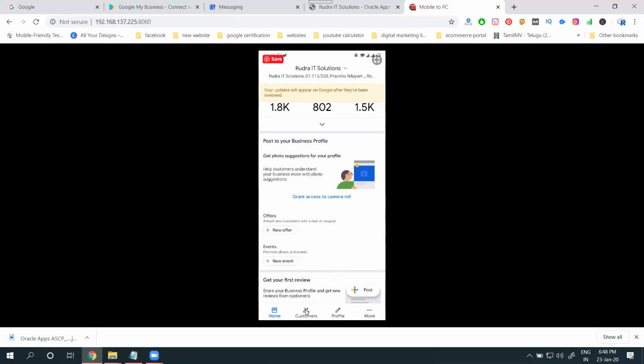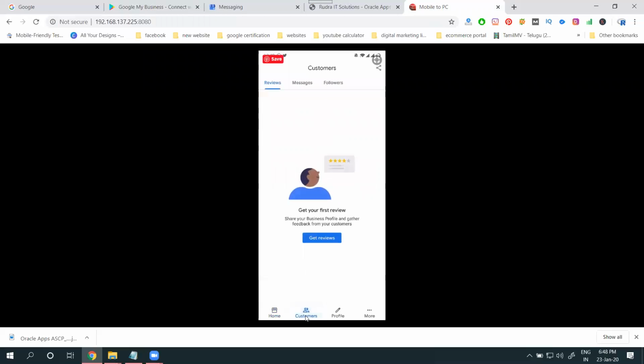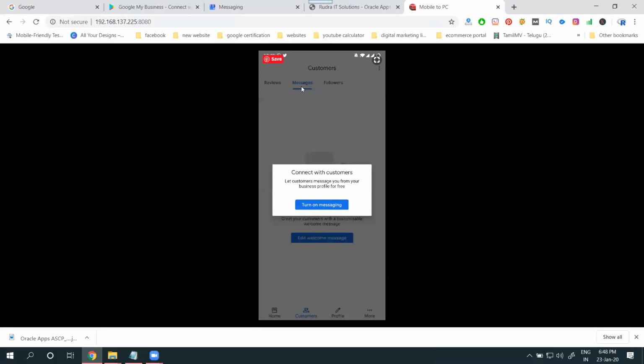Go to the option named customers. Here you will see an option called messages. Select it. It directly gives the option to turn on the message button. If you don't click that button, we can't chat with the customers. Now click to turn on the message button.